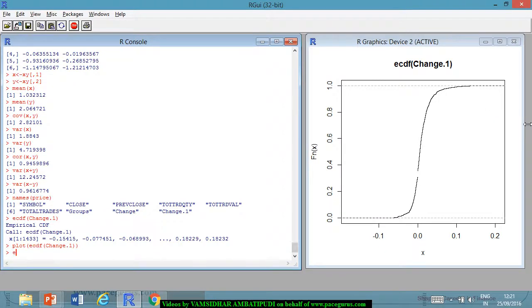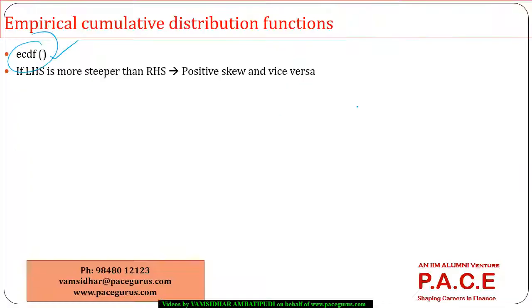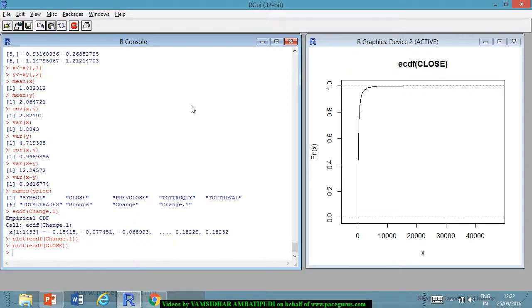But at the same time, if you look at the plotting of ECDF associated with the closing price, you'll find that it goes straight up, and after that again it is very much flat. The majority of the values are in this range itself, and after that it's much flatter. If the LHS is steeper compared to the RHS, you will find that the data is more positively skewed. Otherwise, it is more negatively skewed.